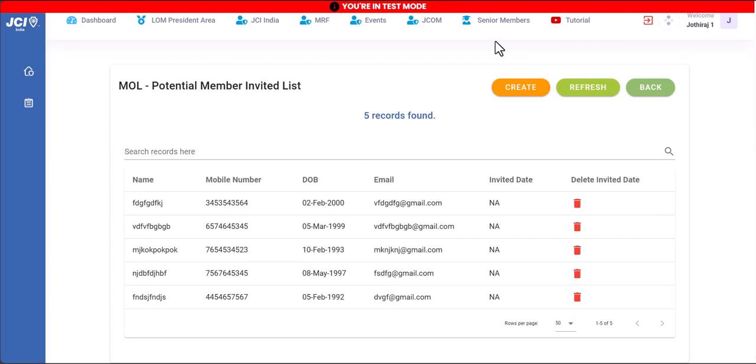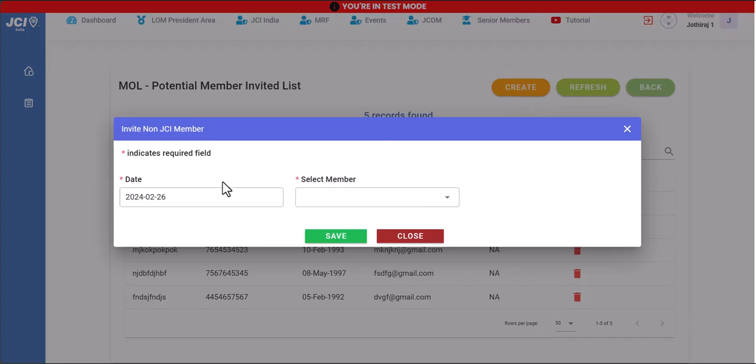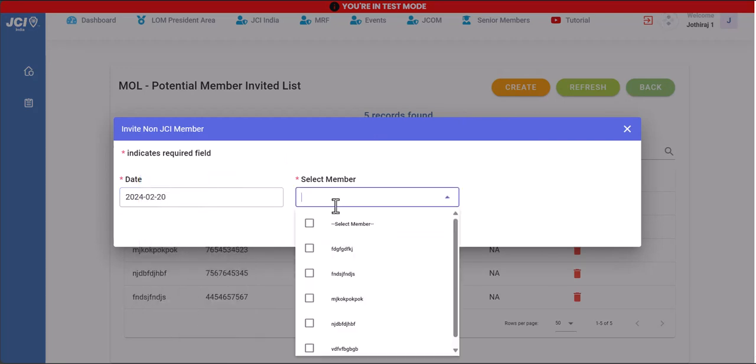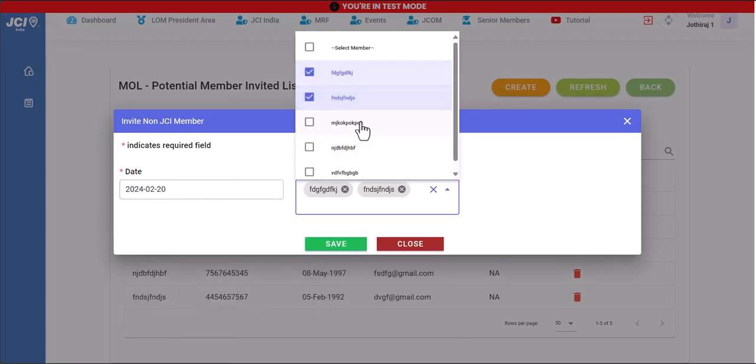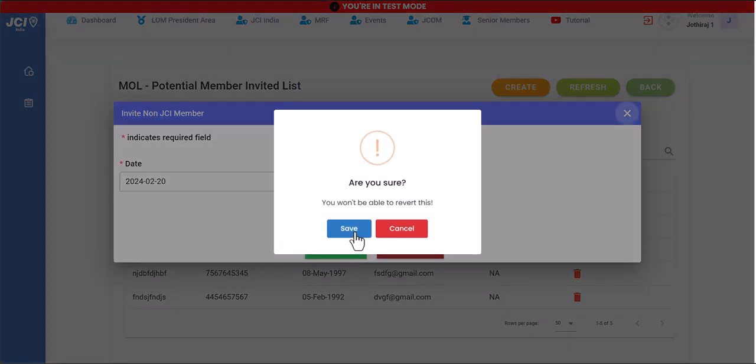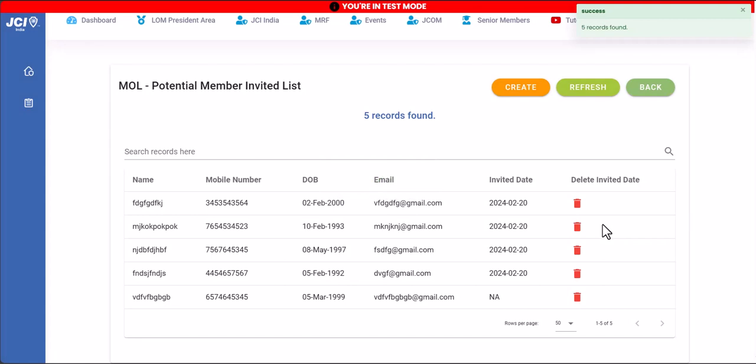Reporting of Phase 3 involves updating the date when you physically visited the member and invited them for your orientation program. To update the date, click on the Create button. Select the date when you visited the member and select all the members whom you have visited on that particular date. And click on Save. That's all. Pretty easy.